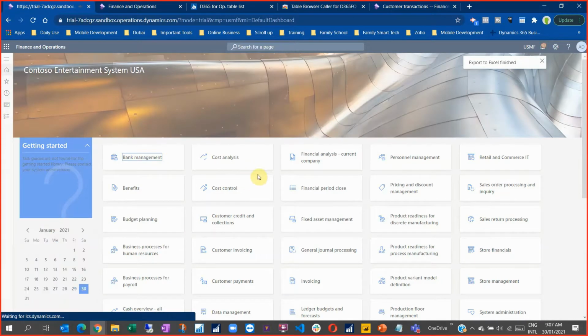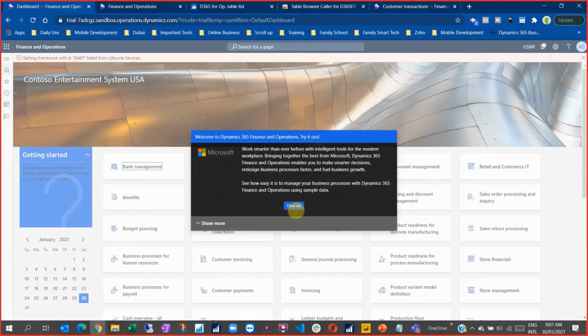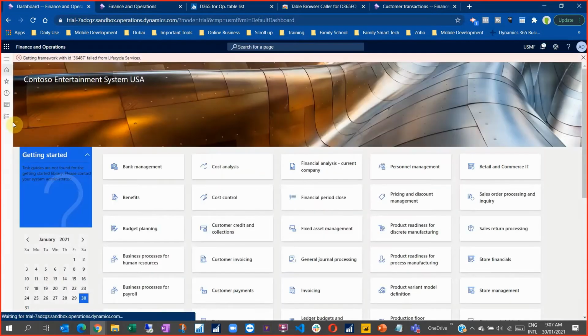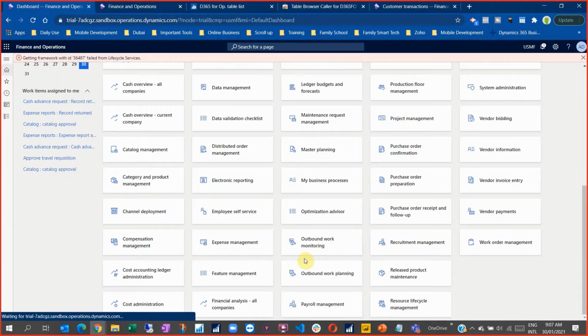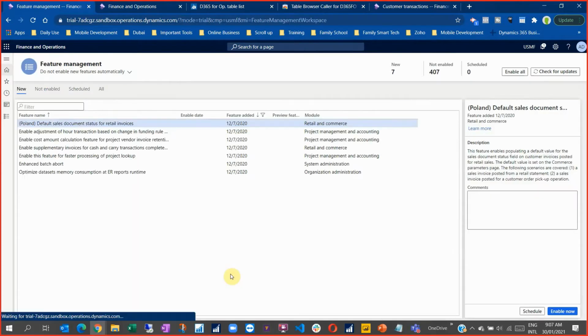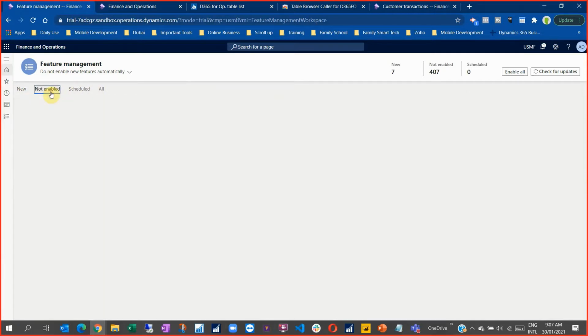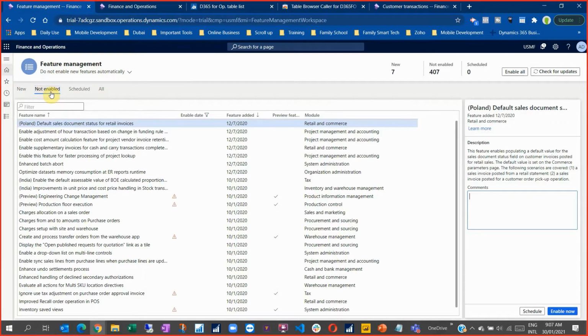Great. What I'm going to show you is something Microsoft released in the workspace. It's very important. They call it feature management. Now you don't have to worry about knowing what features are released in wave 1 or wave 2. When you click on feature management, you will be able to see all these new features that will be deployed on your Dynamics solution. Most of these features, as you can see on your screen here, are not enabled automatically.